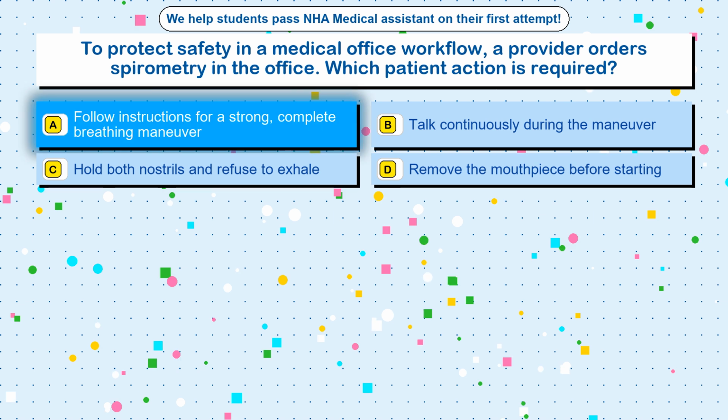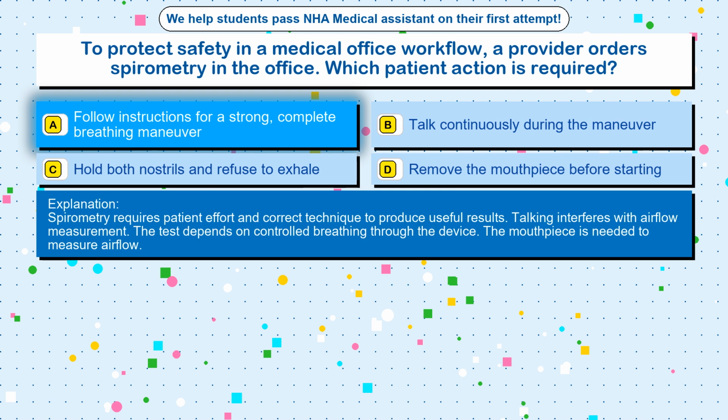Follow instructions for a strong, complete breathing maneuver. Spirometry requires patient effort and correct technique to produce useful results. Talking interferes with airflow measurement. The test depends on controlled breathing through the device. The mouthpiece is needed to measure airflow.